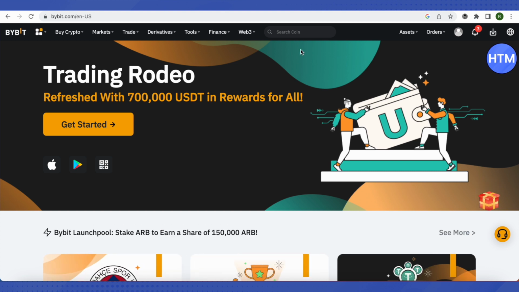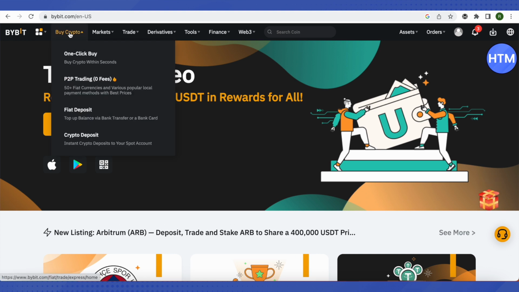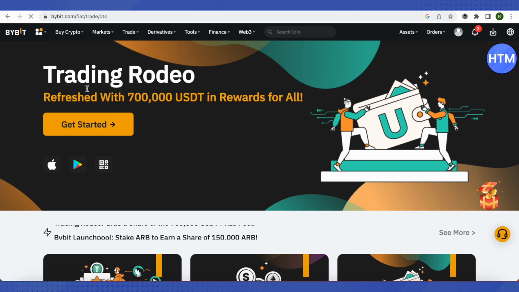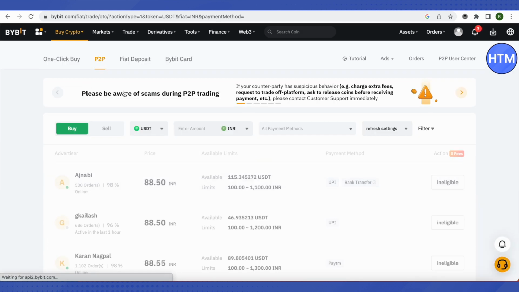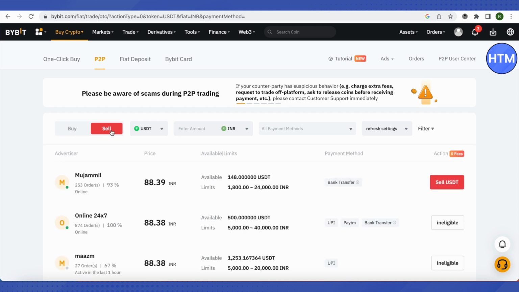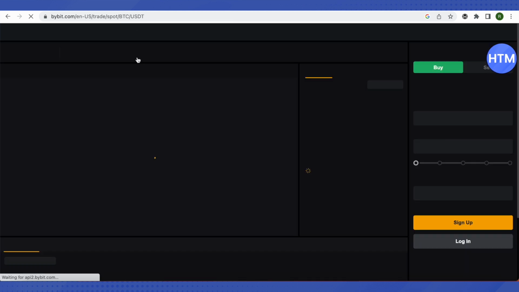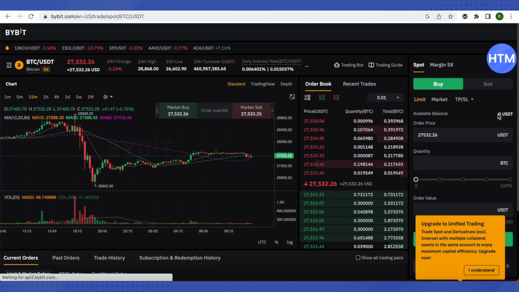So for that you need to open up your account, then click on this option of buy crypto, then go to this option of P2P trading. After that, when the window opens up, you just have to click on this option of sell instead of buy. You can just change it quite easily. And here you can set the cryptocurrency that you want to sell to receive the amount in your native currency. So you can just select any of them. USDT would be better. So what you have to do is just click on this option of trade and sell all your cryptos that you have into USDT.